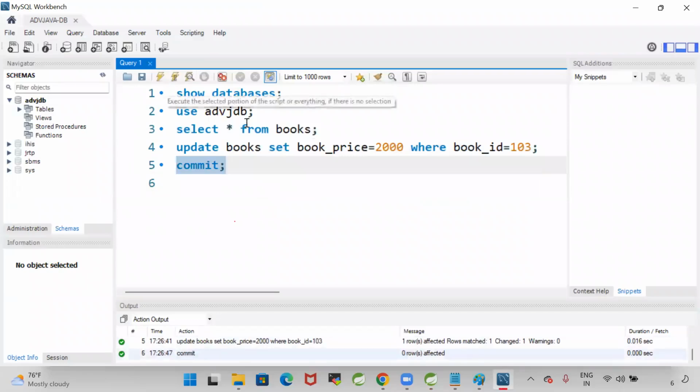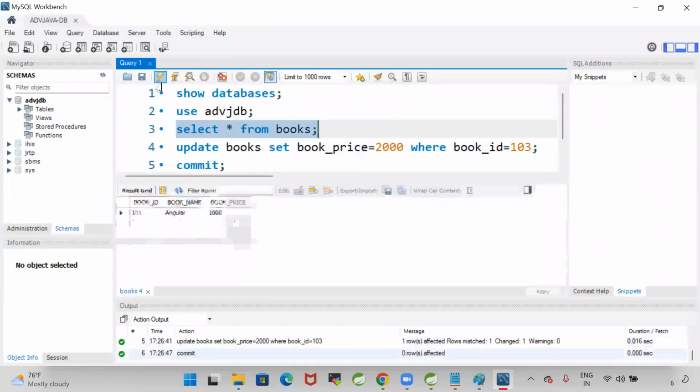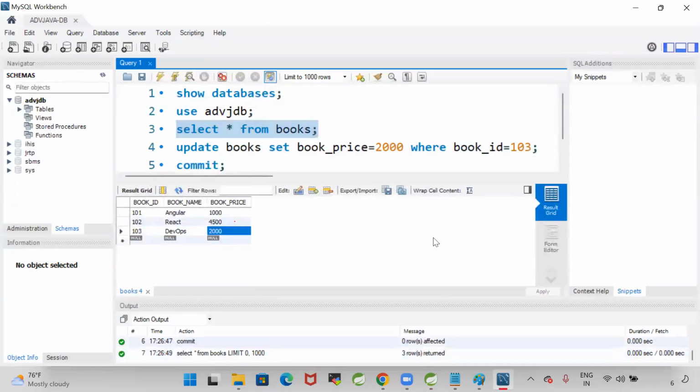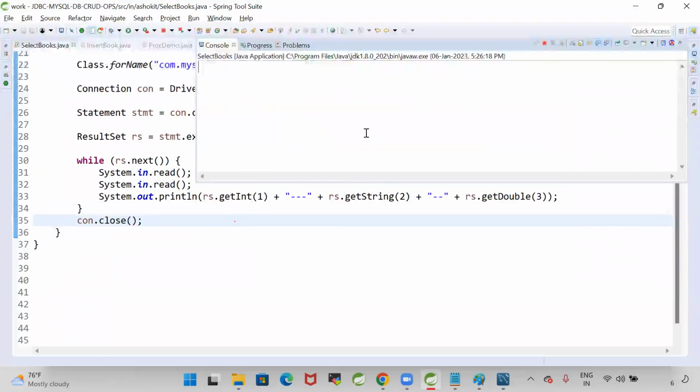Permanently I'm saving that data. Commit completed. Check the database table. What is the price available? 2000. The record is updated before the select query, after the select query.